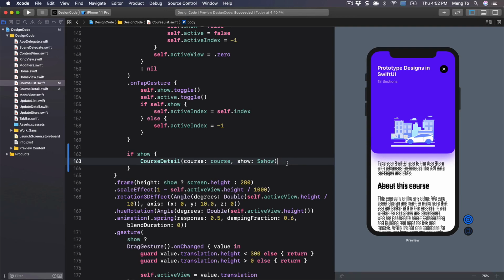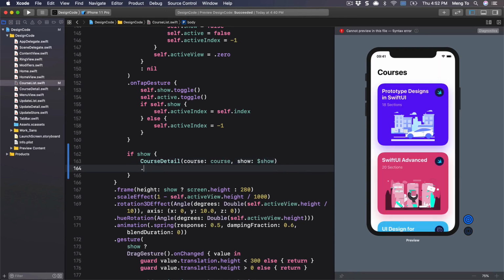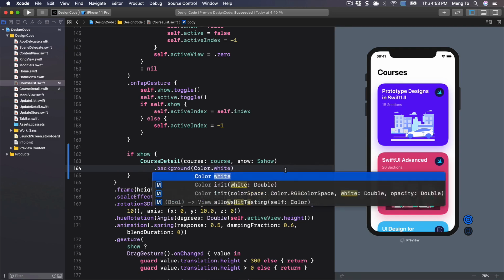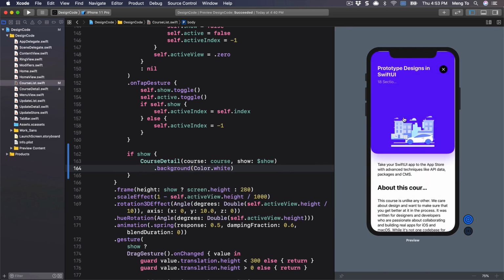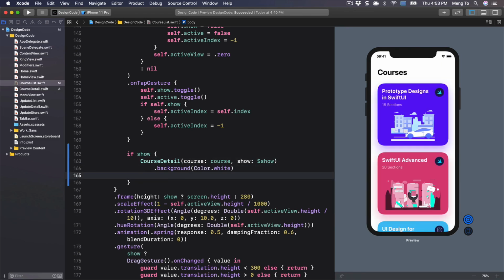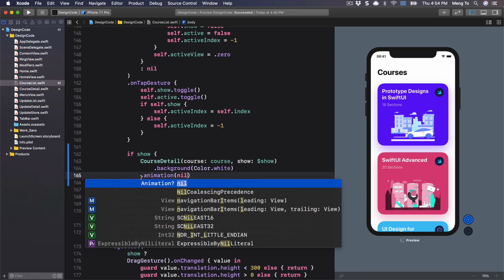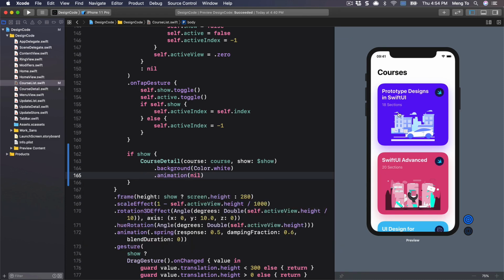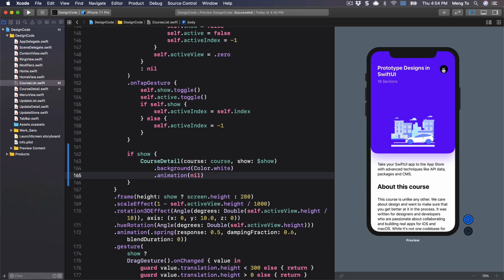Let's deal with the background issue first. So I'm going to set .background to color.white. All right. And then on this specific course detail, I don't want to have any transition at all because it's just sitting on top of what we already have animated. So let me set .animation to nil. Let's take a look. Voila.